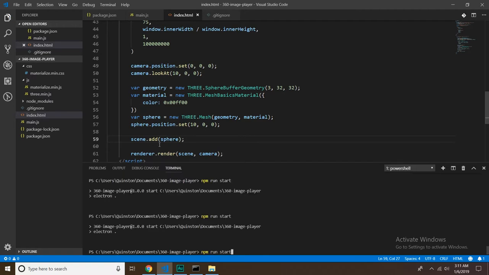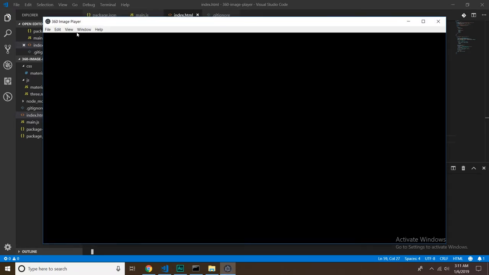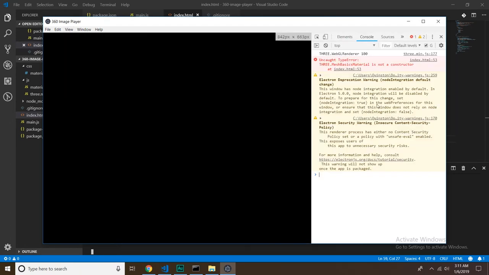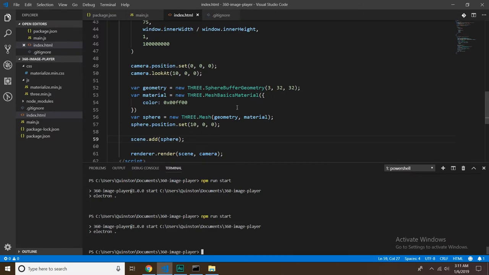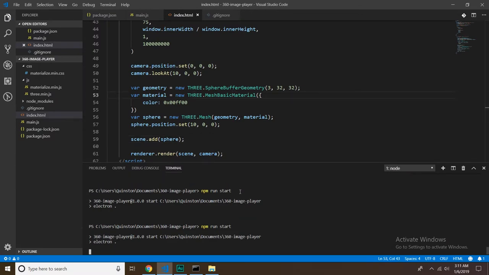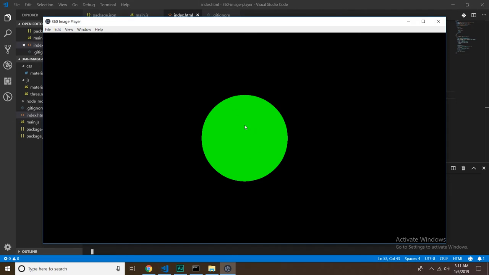Now if we run the project, we have an error. So why do we have an error? Let us check the error out. It says that MeshBasicsMaterial is not a constructor, which means that it's MeshBasicMaterial, not MeshBasicsMaterial. Okay, let me see. Yes, now we have our sphere over here, and everything seems to be working the way we wanted it to work. So it's very simple to work with all this. In simple terms, we created a sphere. The geometry is a framework from which the sphere is made, and so on and so forth.